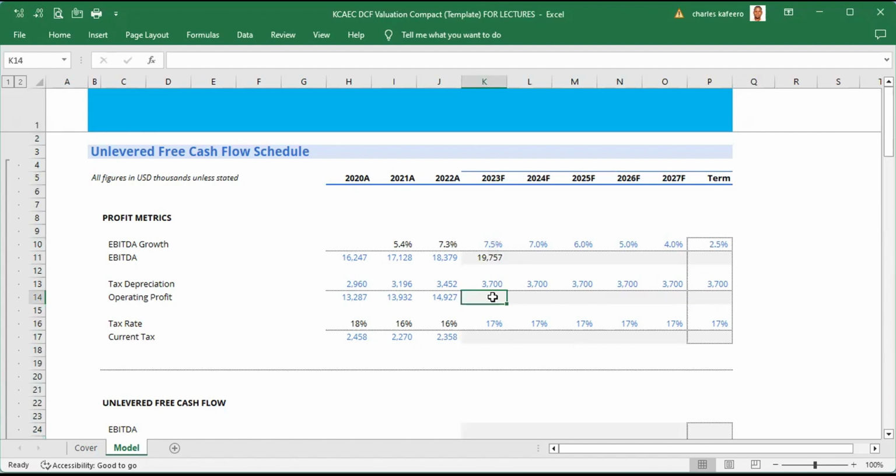In other words, the operating profit in that cell K11 will be the EBITDA up here. So we put in the equal sign, we pick the EBITDA that we've just computed in K11, minus the tax depreciation, this one below. We use the up arrow to go to the tax depreciation in cell K13 right there, and then we hit enter.